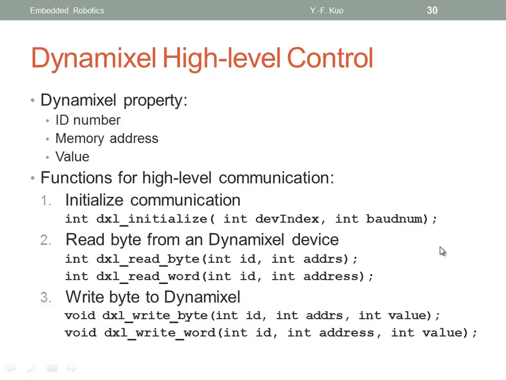And here are the functions to access the AX12 control table. So first, because the CM510 communicates with the AX12 through the UART channel, we have to initialize it. So here are the functions. Here is the function from Bioloid to do the UART initialization. And here are the functions for table value reading, and here are functions for table value writing.